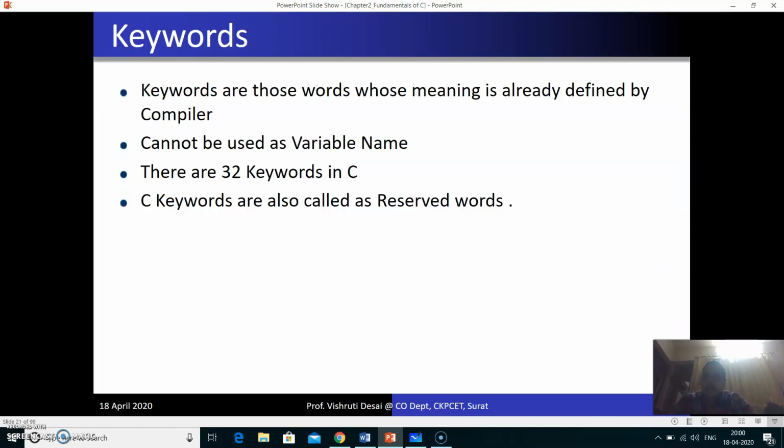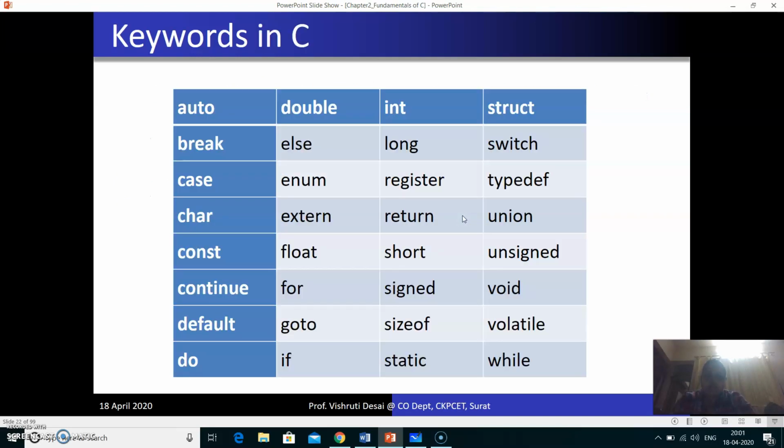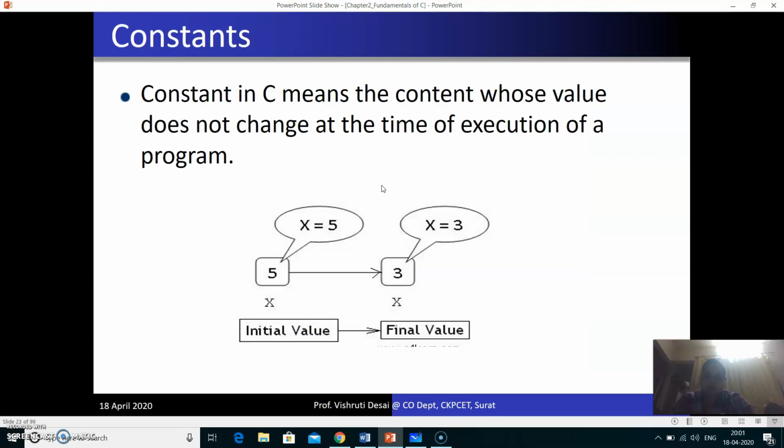Now first we will see the keyword. Keywords are those words whose meaning is already defined by the compiler, so you cannot use a keyword name as a variable name. C provides a total of 32 keywords, and C keywords are also known as reserved words. Here are some examples of keywords in C: auto, double, int, struct, break, else, and many more.